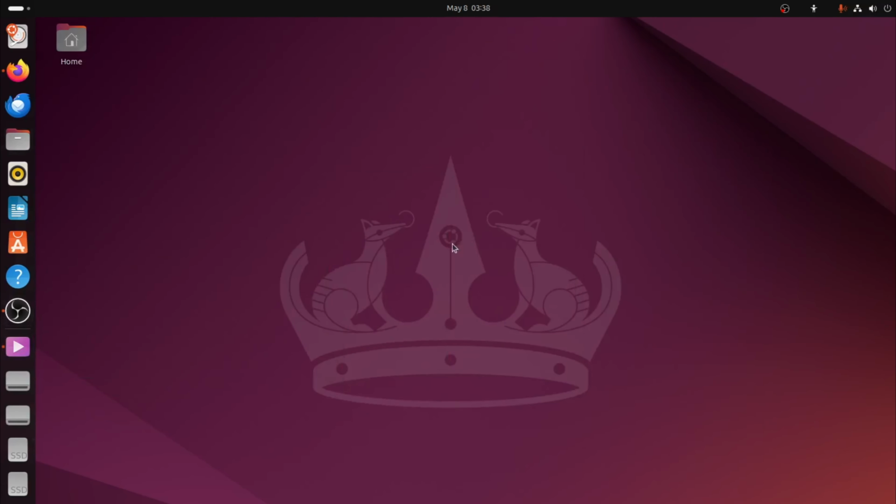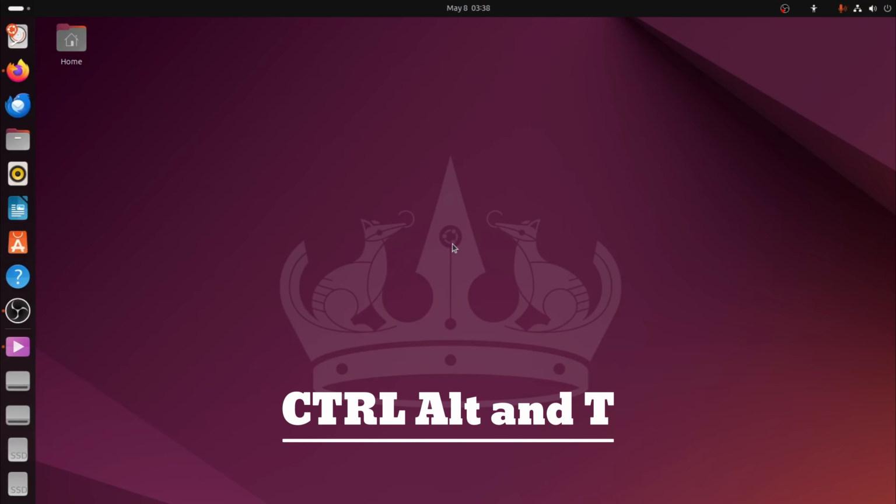In this tutorial, I will show you how to add environment variables in Ubuntu using the terminal. Let's begin. First, open your terminal. You can do this by pressing Ctrl, Alt and T together on your keyboard.